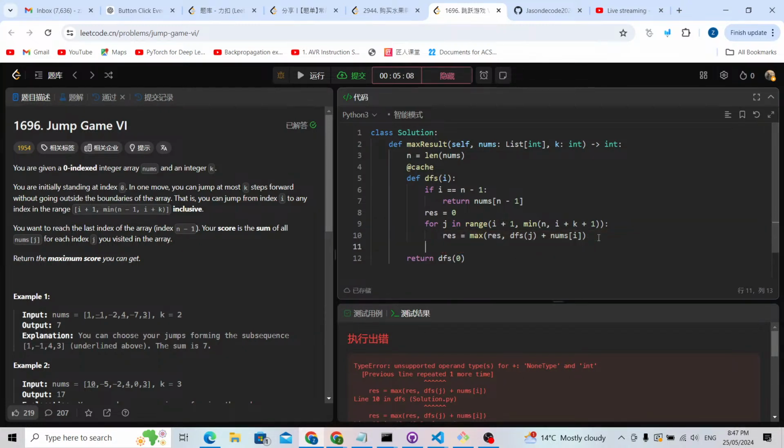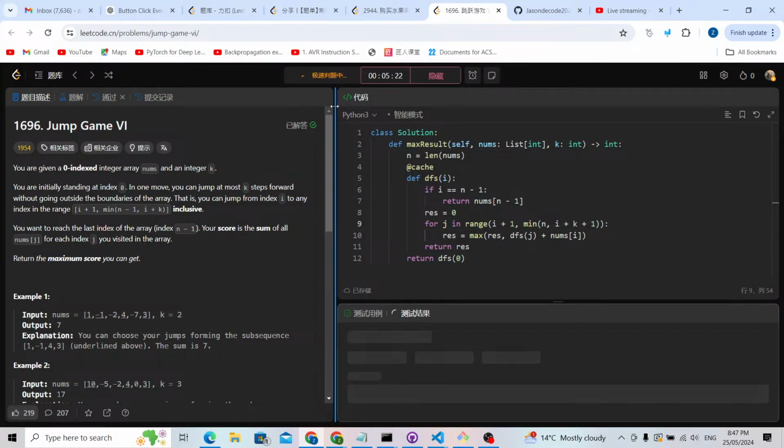Yeah, because I didn't have a return, I think. I forgot about the return. Now the DFS is going to have a return and it's going to be a number, so it will not be a NoneType. Now let me just run it.